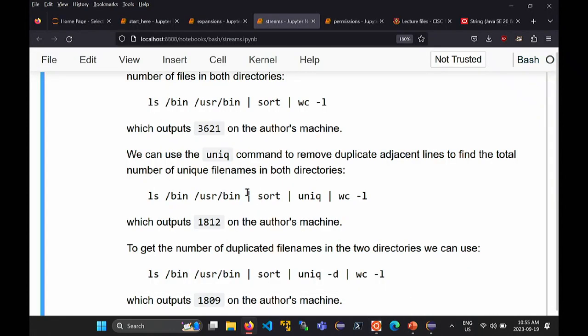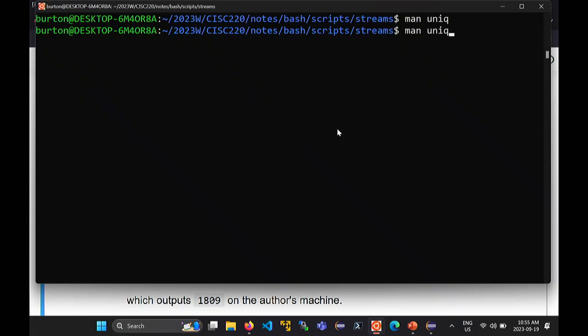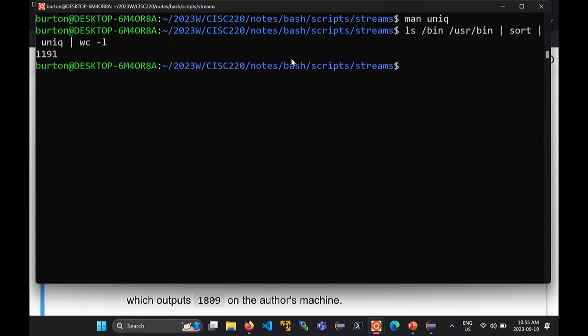So I'd like to know how many unique file names there are. I can just run this command again. List the contents of the two directories, send that output to sort, send the output of sort to uniq, and then send the output of uniq to word count. So there are 1,191 unique commands in the two directories.